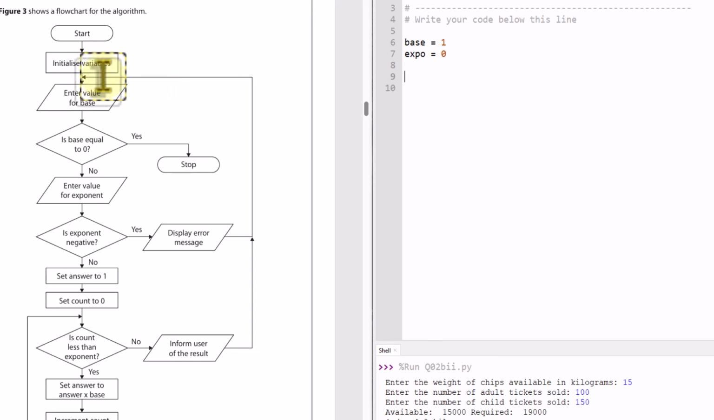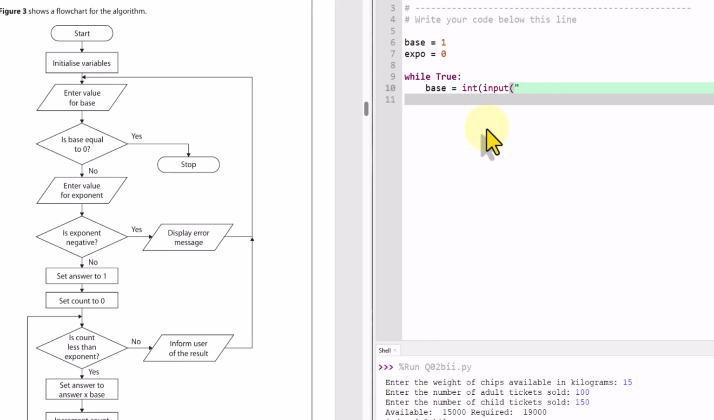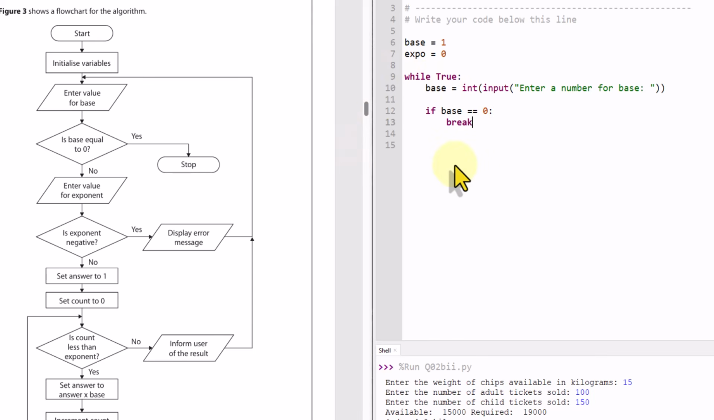Then let's start our program. That is a condition. So while True, and inside this while loop we are taking a base number, input base. Every time we will input base. So base equals int input, enter a number for base. Then, is base equal to 0? If it is, then you stop. So what we'll do, if base equals 0, then break. That will get out of this loop and our program will be terminated.